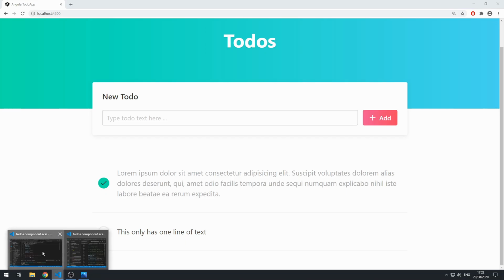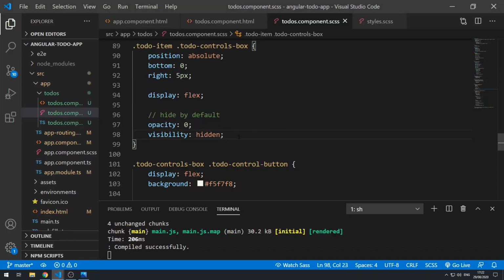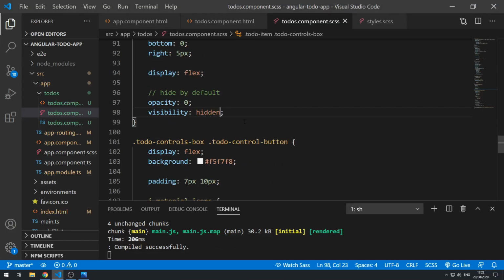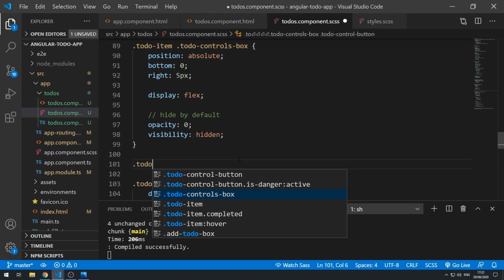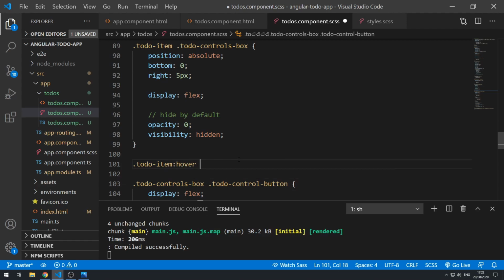Great. Let's go back here and let's now show it when we hover over it. So let's go and create a new selector here. .to-do-item:hover .to-do-controls-box.